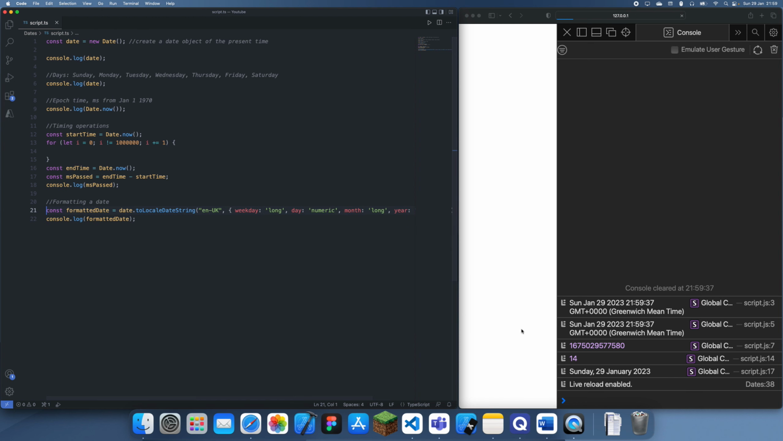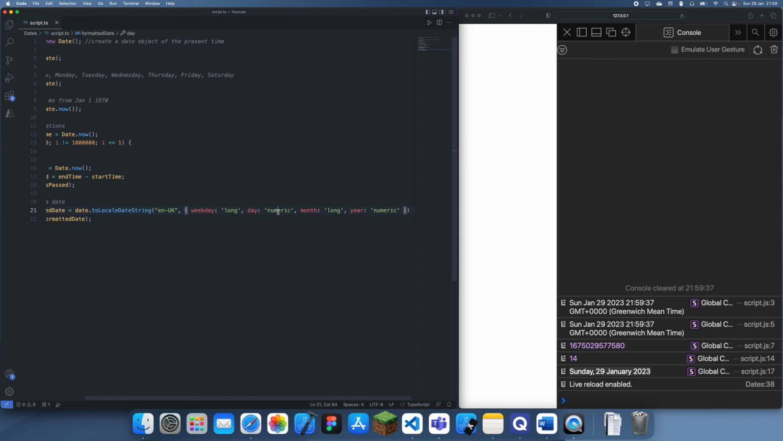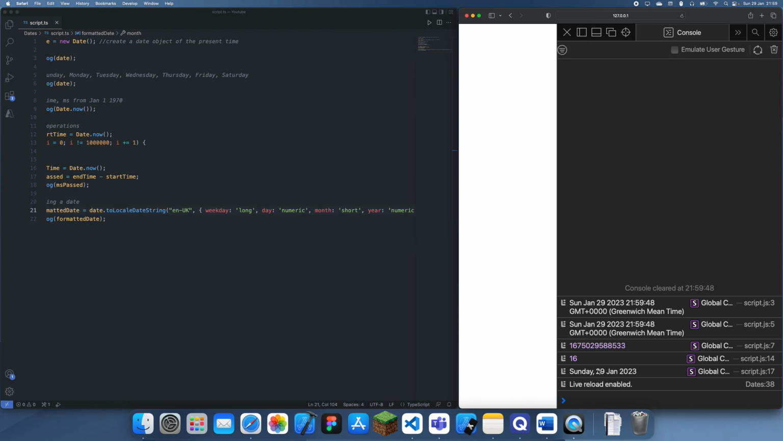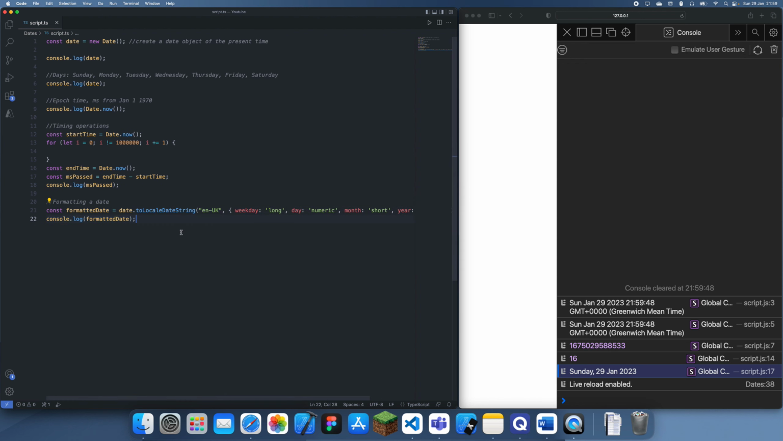Okay, so now if I print this out, you'll see we get everything just how we want it, and you can kind of customize this to whatever you want. So if I didn't want a long month, I could just swap this out for short, and you see that truncates it. But yeah, that's basically how you format and use the date objects in JavaScript.